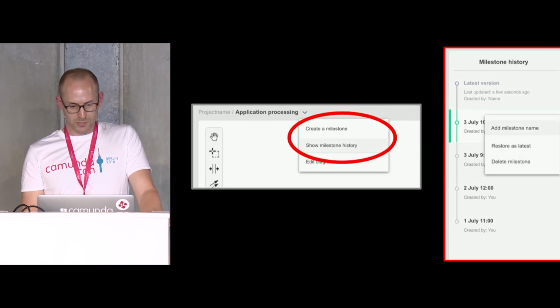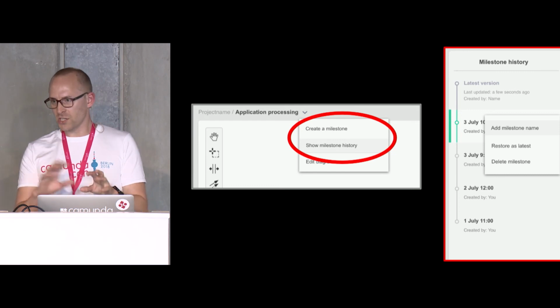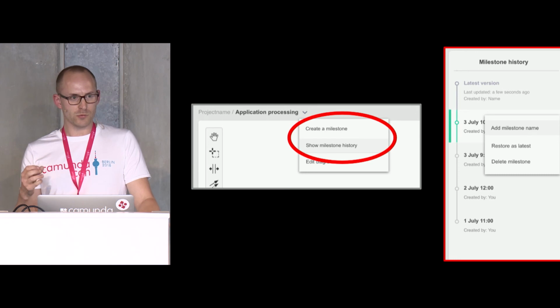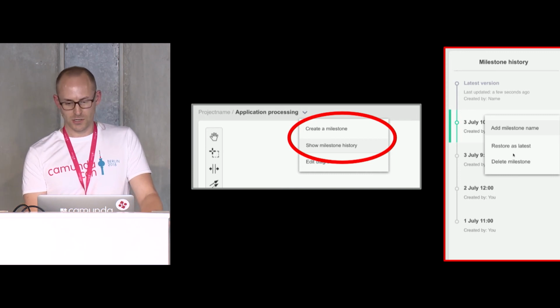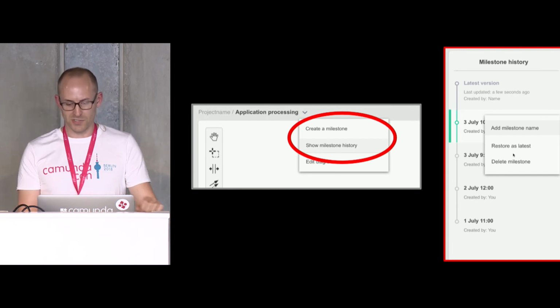Another nice thing coming up is the ability to version diagrams. Everything you change in a Cawemo diagram is automatically saved, but so far you are not able to basically create a snapshot, a save point, which we call a milestone. It's basically a version that you can also revert back to, as you can see here. And later on, you will be able to compare different versions as well and do some diffing on them.